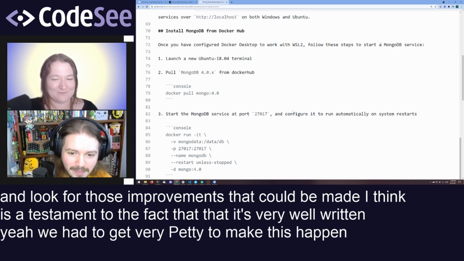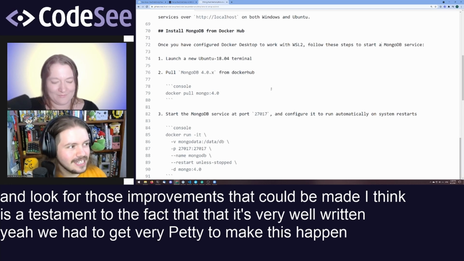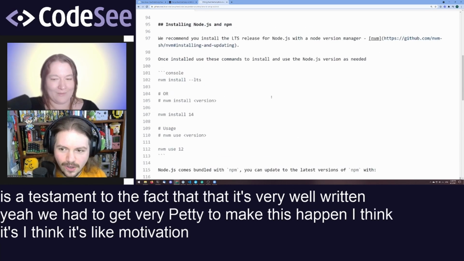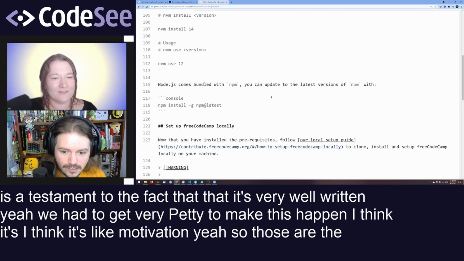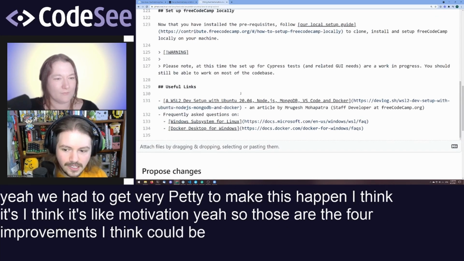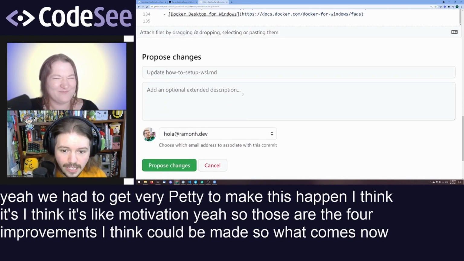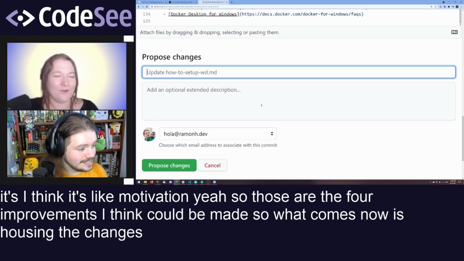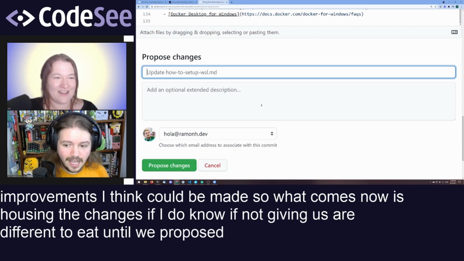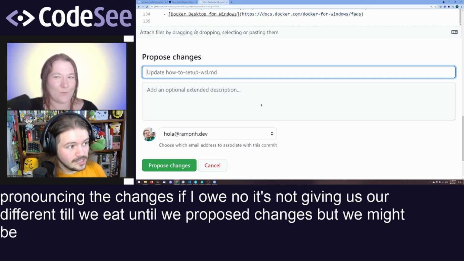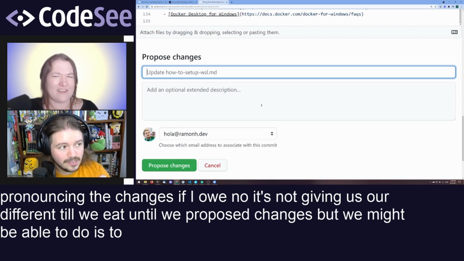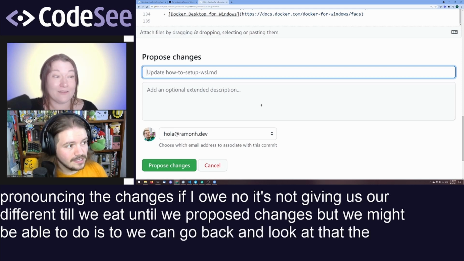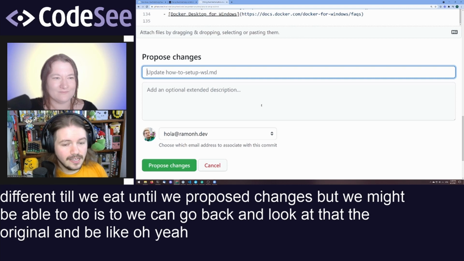Totally. I think it's like motivation. Yeah. So those are the four improvements that I think could be made. So what comes now is we must propose the changes. Oh no, it's not giving us our diff until we propose changes. What we might be able to do is go back and look at the original and be like, oh yeah, we didn't like that, and edit the pull request as we go.